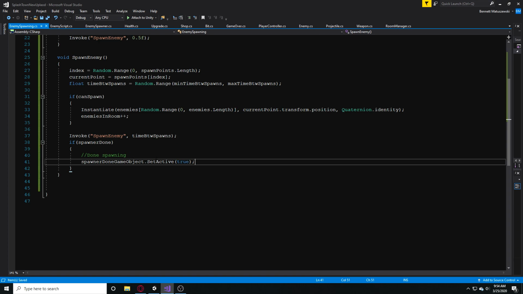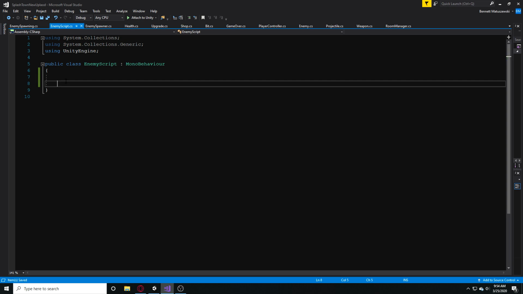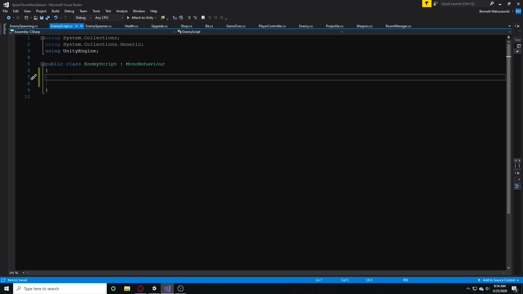Now I'm going to save this script, and I actually already made another script called enemy script, but you can do this if you already have a pre-existing enemy script. You can just pop in these few lines of code right inside of there. So this should be pretty easy to add into your existing enemy script, and if you don't have one, I can just make a super simple one for now, just for the purpose of this tutorial.